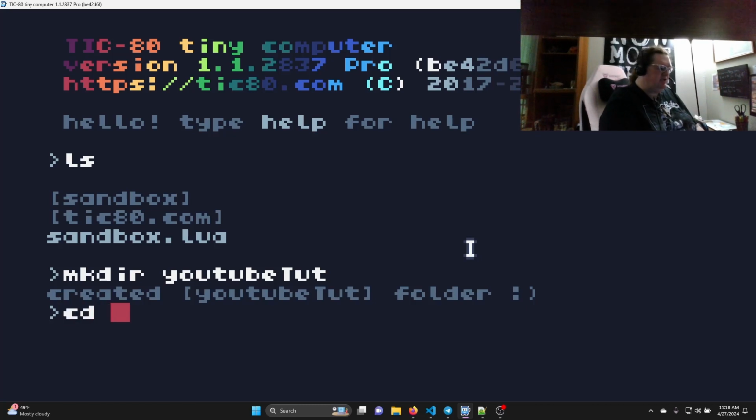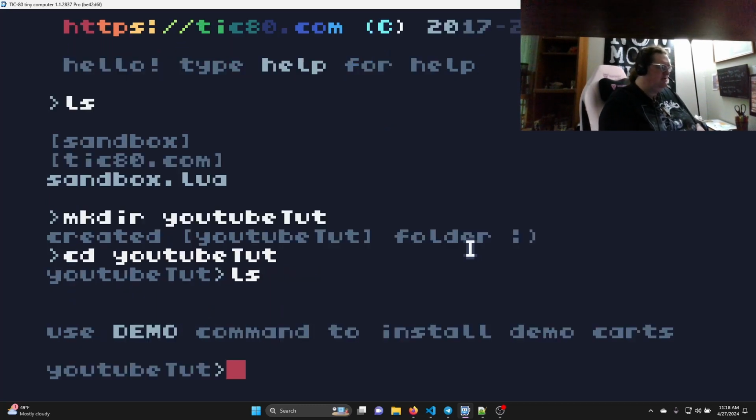Then I'm going to do cd and type y and hit tab. cd is short for change directory. You start typing out the name and you hit tab and it finishes it for you. Hit enter, and we're now in that directory. We do ls. There's nothing in here.